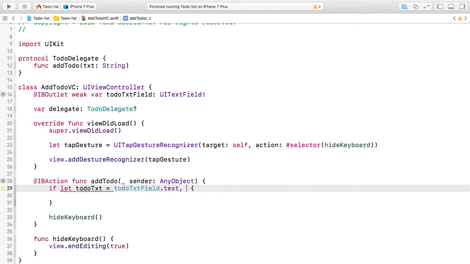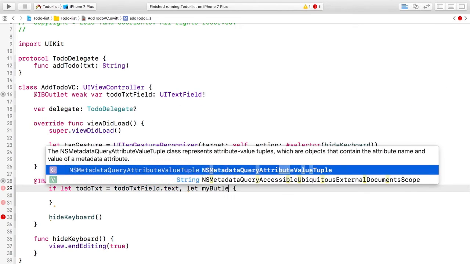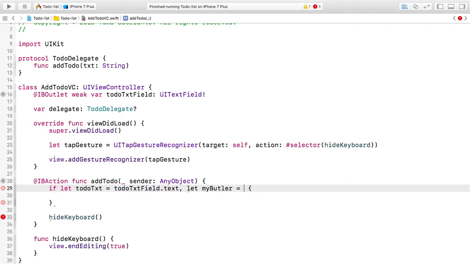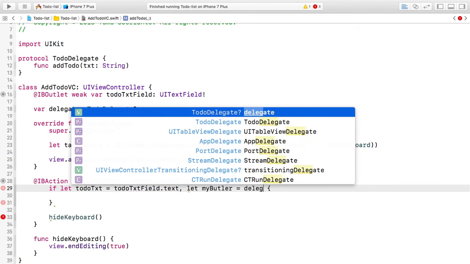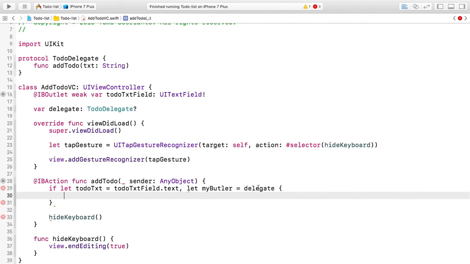But first, if you want to be safe, you can just do an if-let condition for this. So I'm doing the multi if-let thing. I'll just call this my butler. I don't know why, just strange. So now set this to a delegate. Very good, everything works.